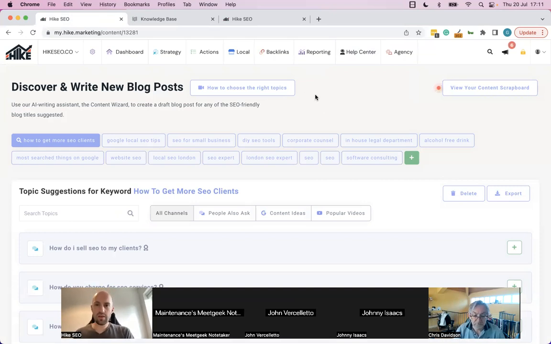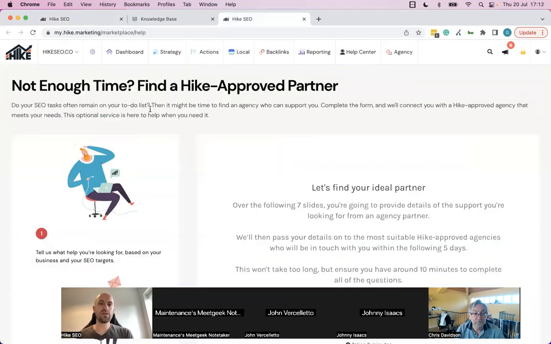Okay, so next thing. As many of you already know, we are switching off some of the support side of things in terms of the done for you services side. But what we have now is a Hike approved partner portal. So if you want to continue getting your actions actioned and completed, or additional SEO help for service base, you can now go into this portal right here.